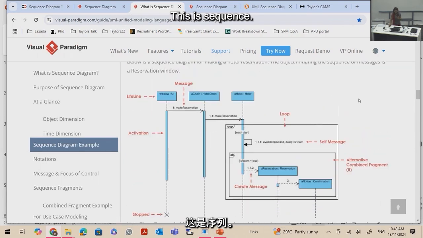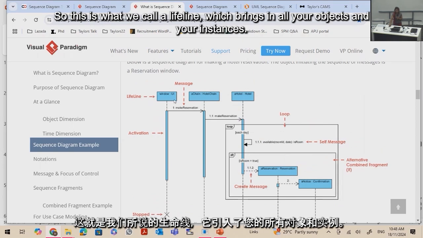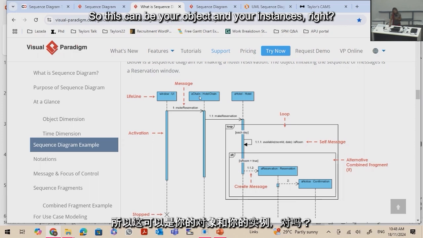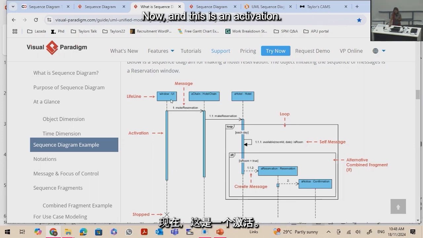Very simple. This is a sequence diagram. This is what we call a lifeline, which brings in all your objects and your instances. This is called a lifeline, right? So this is called a message. These can be your objects and your instances, right? Now, and this is an activation.